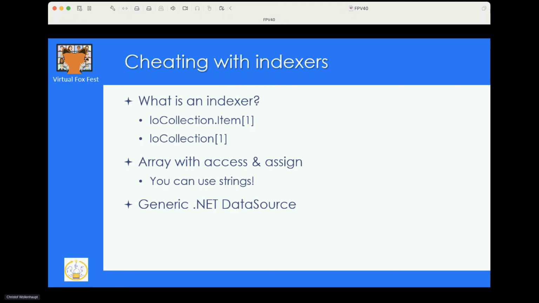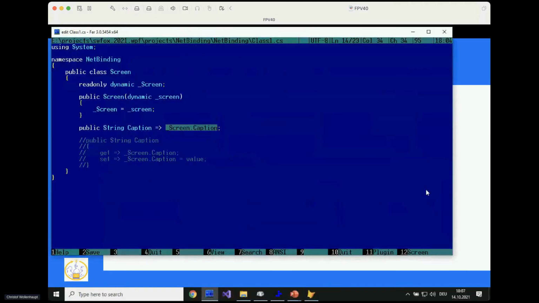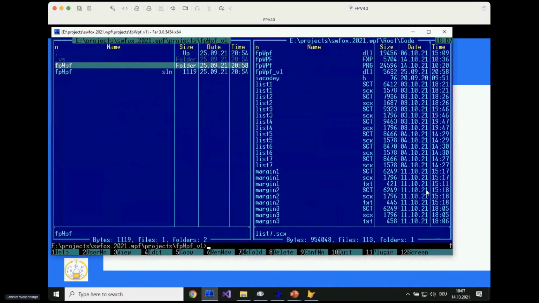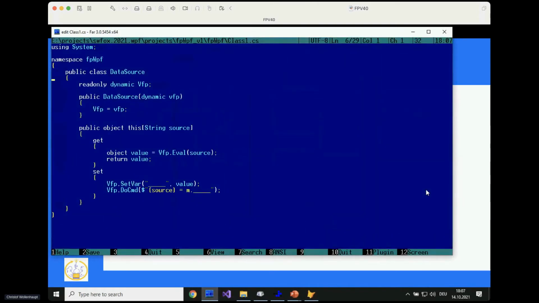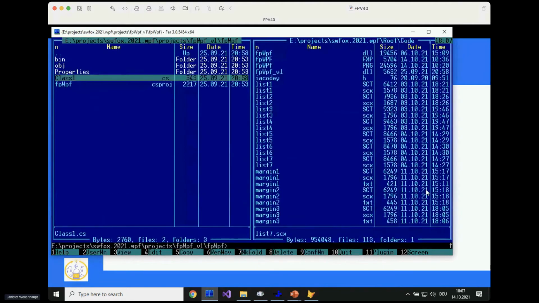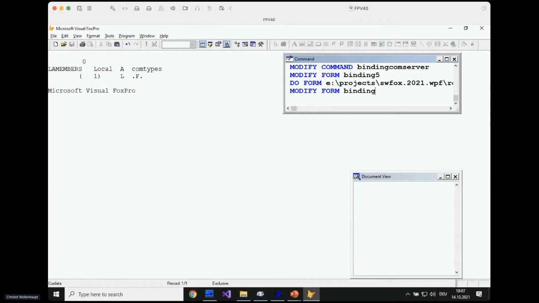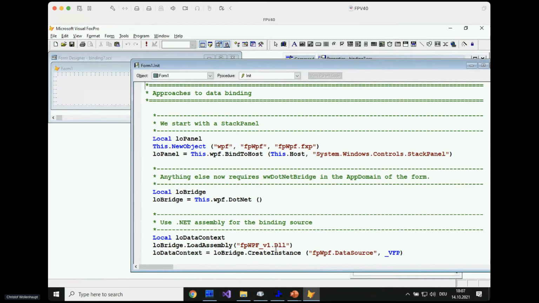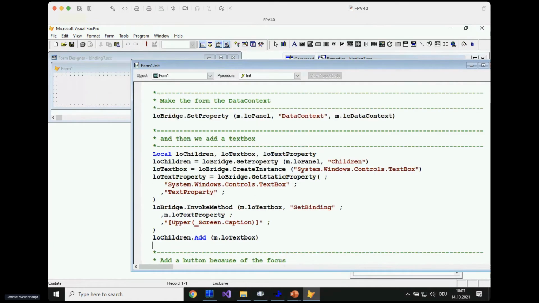And we have something in FoxPro that we also have in .NET: when we have an array and an access and assign method, we can pass numbers and strings into the array and then use the access and assign method to look up or use the string to get the actual array element. So we do the same thing in .NET, and it's using a small DLL. Basically it receives a VFP instance, and then it uses the VFP Eval function method and the SetVar and DoCommand methods to change the property value. So this is looking like this. Again, we have the assembly. We create the data source instance, and then we set the caption.